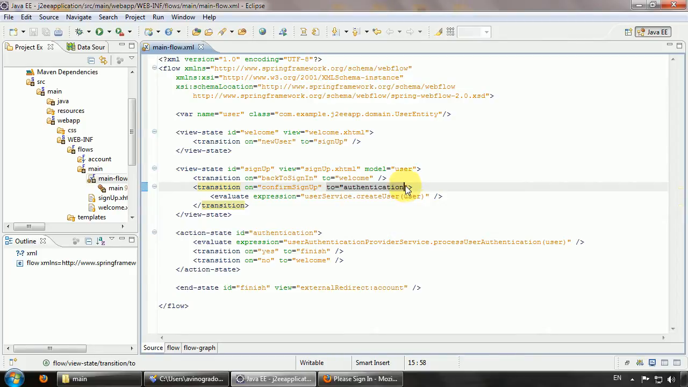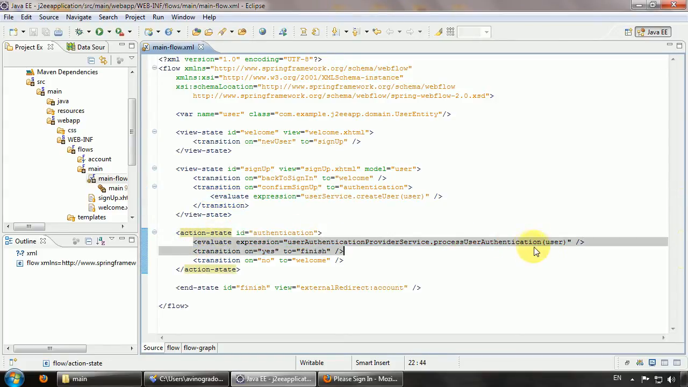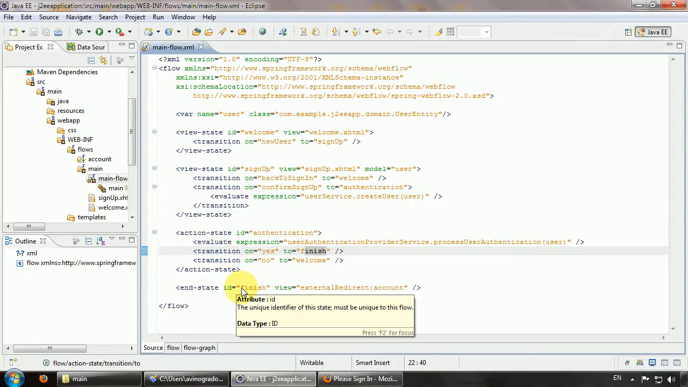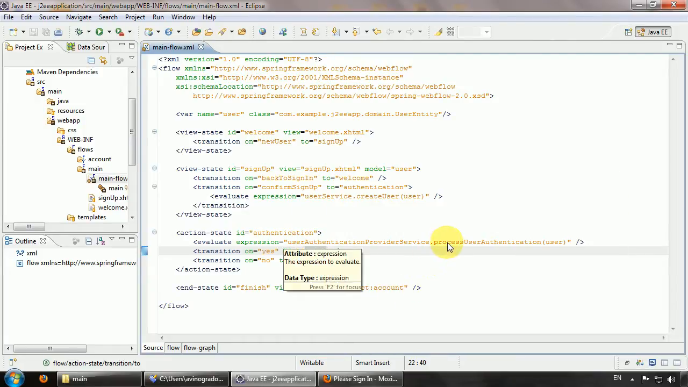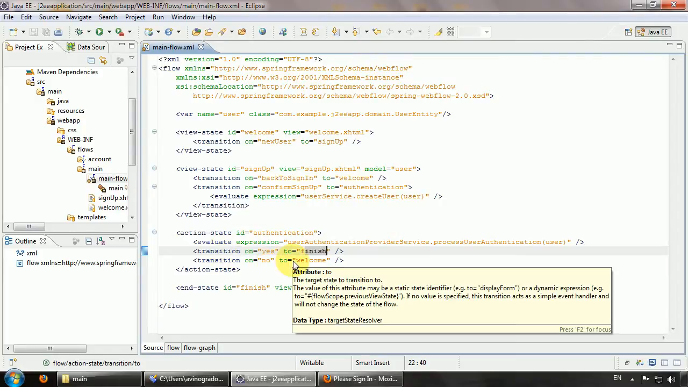So we created user, now we try to authenticate it, and we end up here. Here we try to authenticate that user, and if the authentication went successful, we make transition to finish end state, and finish end state itself just makes the external redirect to our account flow. In case there was failure in authentication, we redirect back to welcome ViewState.